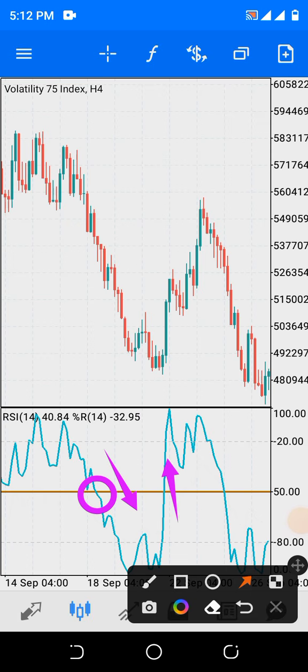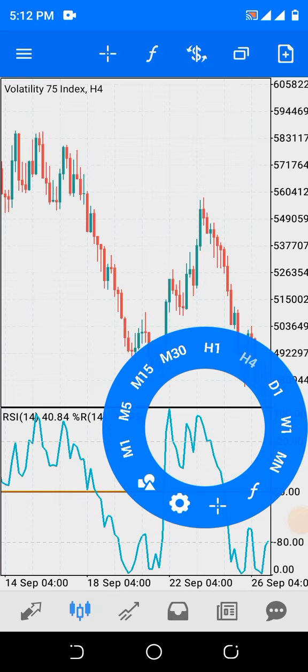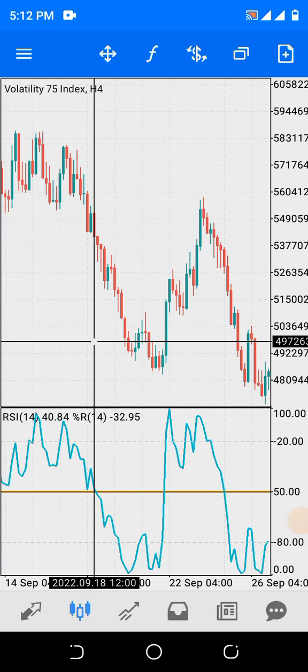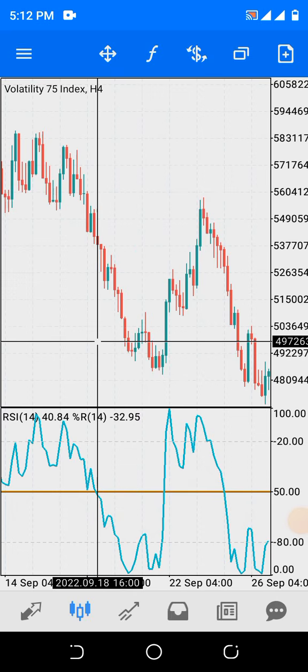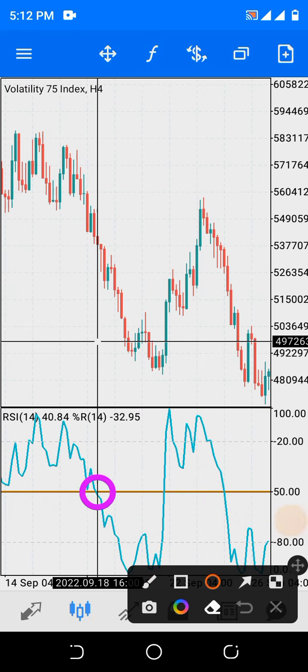Now in this case, we have the crossing here. Do you understand? So this is what a sell signal. Watch it. This is what make your sell entry here, and this is a profit for you. Do you understand? Now let's proceed.